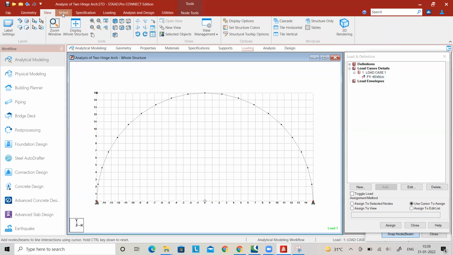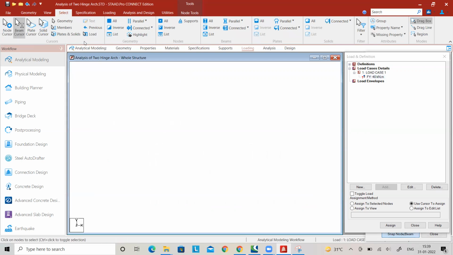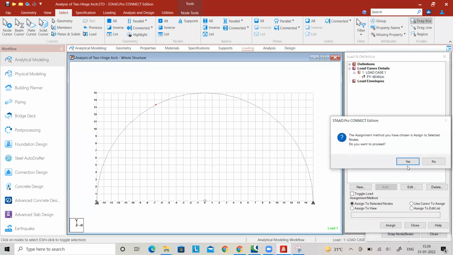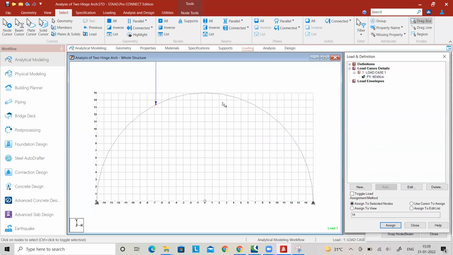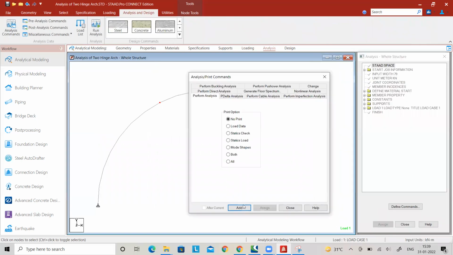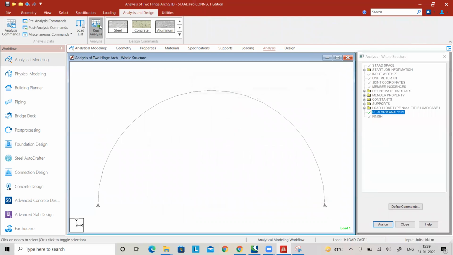Then go to select option, select node cursor, because we want to apply this nodal load. So select the node at this specific distance, select the load, select assign to selected nodes, assign. Yes. So this is the load that is going to be added. Now we will go to analysis, select the analysis command, select no print option, and then go to run analysis, select save.